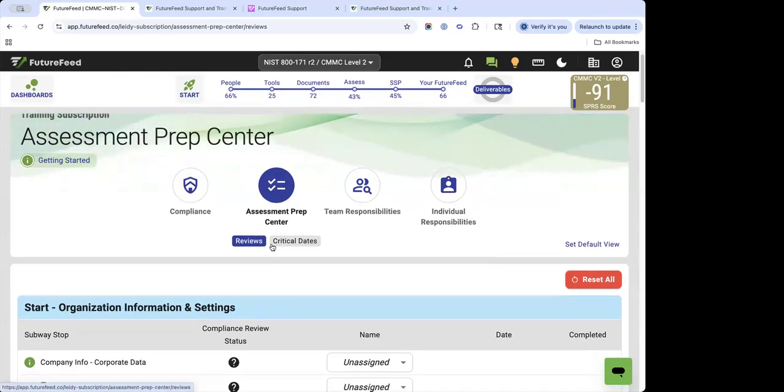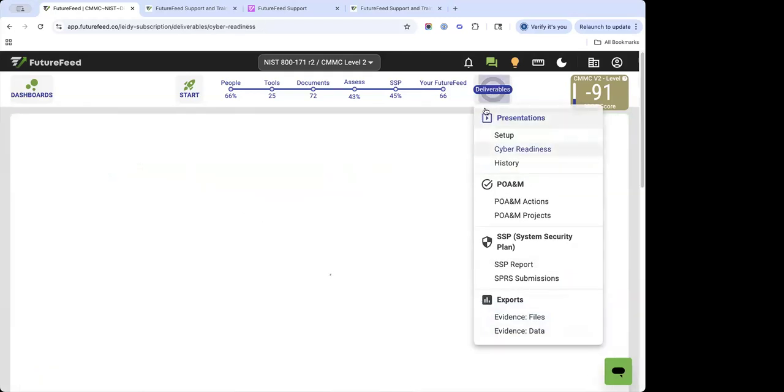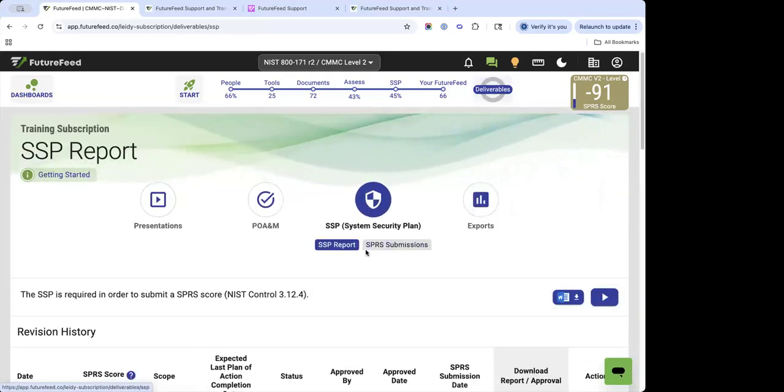Now, we recommend doing this, reviewing and approving the content that's in FutureFeed, definitely right before any internal or external assessments. Okay, because a lot of this data is being used to build your system security plan. For example, that contract manager data and the cage code data gets displayed in your system security plan. Your system security plan has to be associated with a cage code or cage codes. And so if that's inaccurate, when I go under deliverables and generate my SSP report, that data is going to be inaccurate because it's inaccurate in FutureFeed.